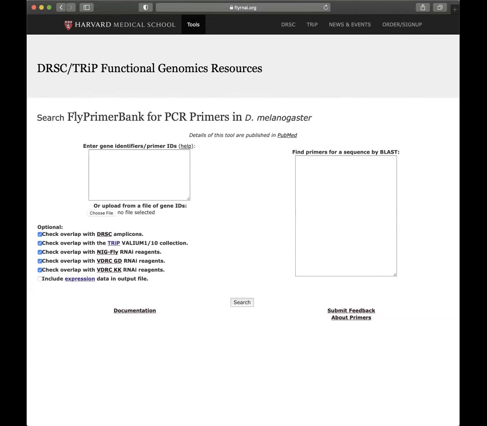It was developed by a team led by our Director of Bioinformatics, Dr. Claire Yanhui Hu. FlyPrimerBank also represents a collaboration between the DRSC and a developer of the original PrimerBank resource for mammalian studies, Dr. Xiaowei Wang.